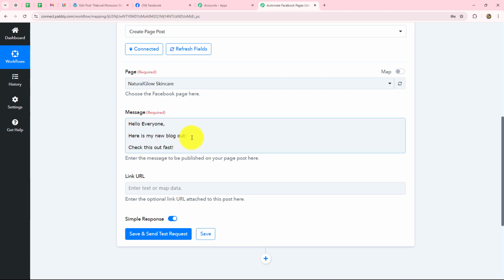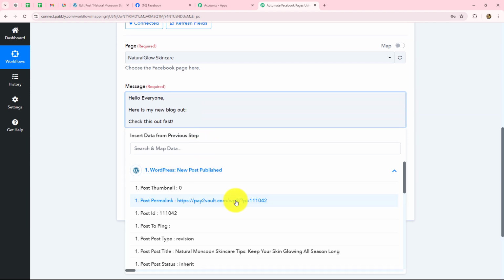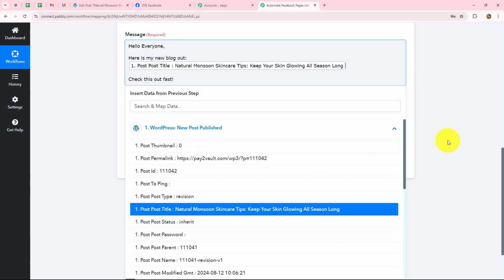Then simply enter the title of the post which we have shared and which we want to share on the Facebook page. So we want to share the blog which we have posted on WordPress, so we would simply enter the same title over here. But because we have received all the details related to the new post published on WordPress in our earlier response, we are not going to enter the title manually. We will simply map it. Mapping is inserting data from a previous step. We want to enter the title which is given. Let's select it from here and it is mapped.